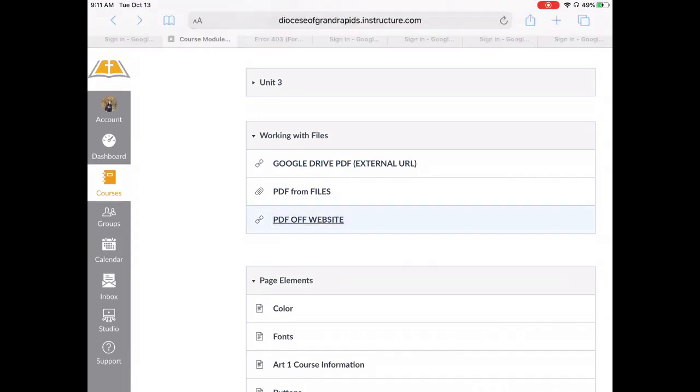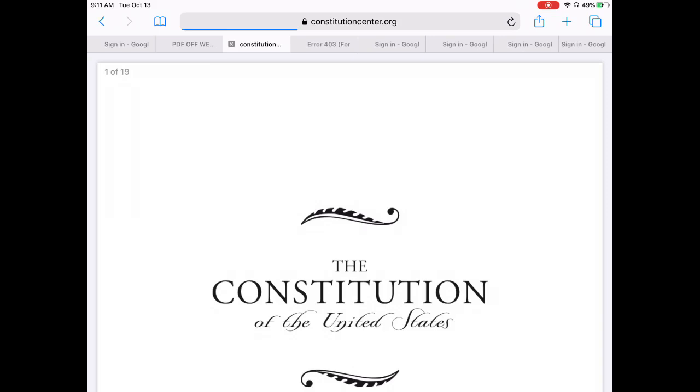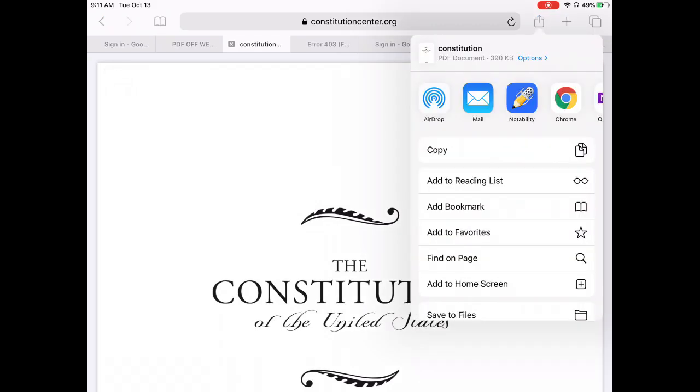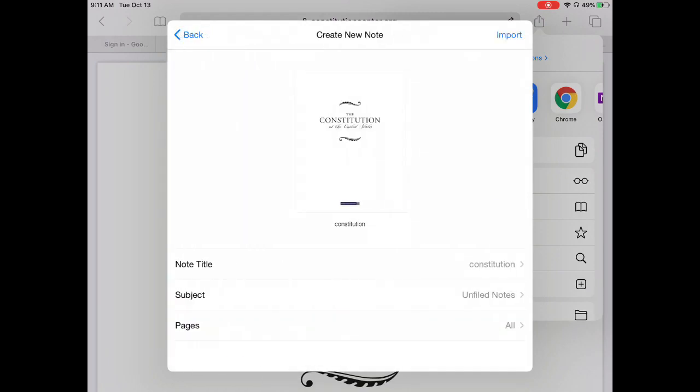Another way is to link to a PDF off a website by clicking on that and then clicking on the link at the top of the document. Students will have it open. They can hit the share and export button, click on Notability, and then import it into their Notability very easily.